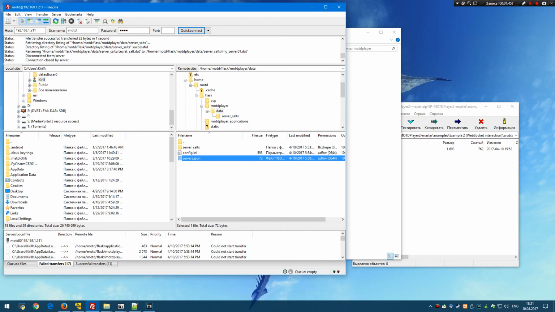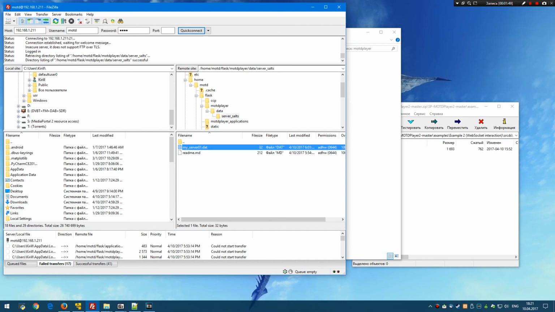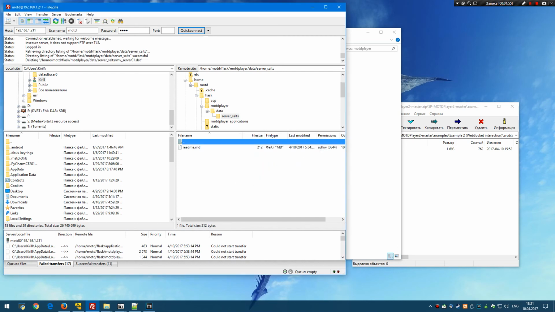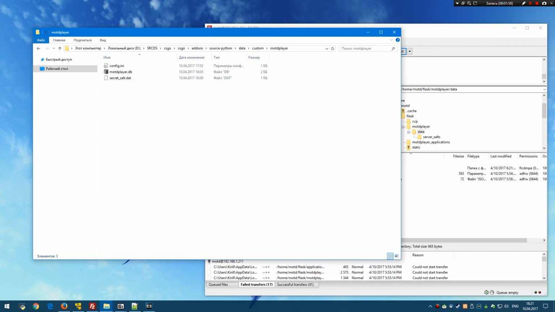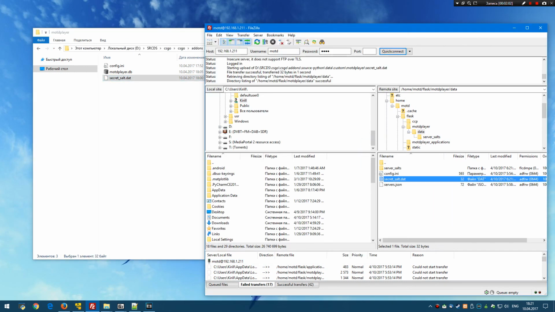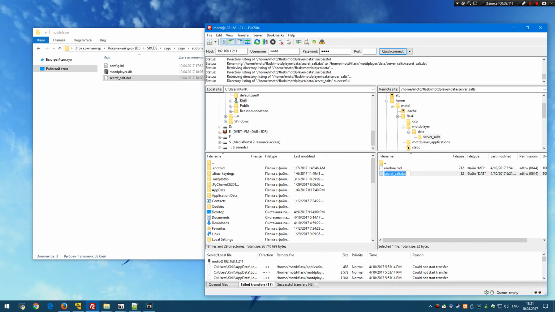We open FileZilla, and I actually did this step before, but my Bandicam crashed. So we just upload this file to our web server in the secret server salts folder, and rename the file to look like my server 01. That's all with the configuration.